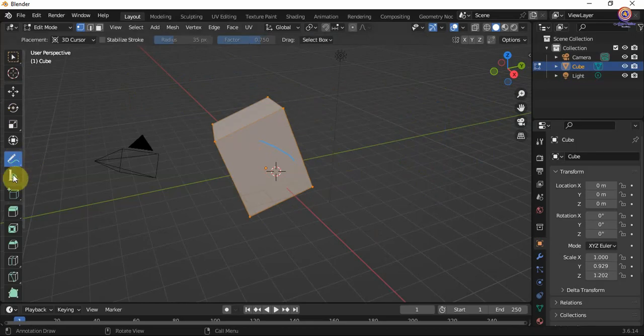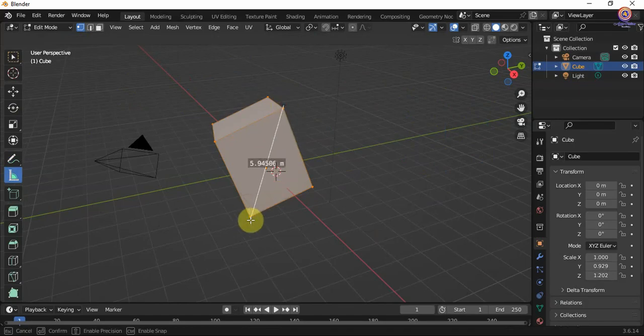We have measure. This one is for measurement. To measure, you can see from here to here, that's the height of this cube. So it's for measurement. It's measure.